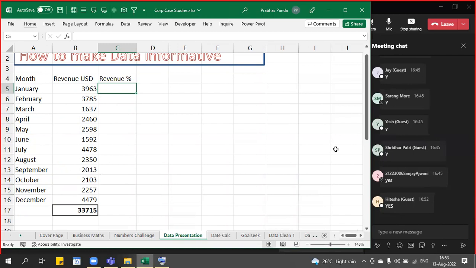Now, what would be the formula for revenue percentage calculation? We can go for simple, just 1 minute, watch my screen. Taking the Jan month revenue has to be divided with the total revenue. Do you agree with me? But when I copy this formula towards down, only my revenue cells should move down, not the total revenue, right?